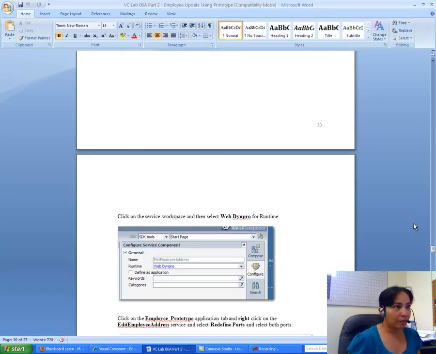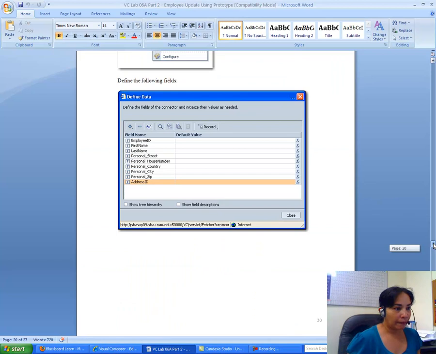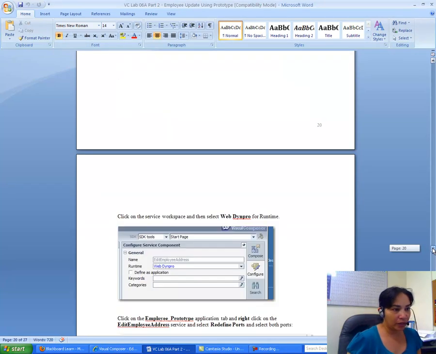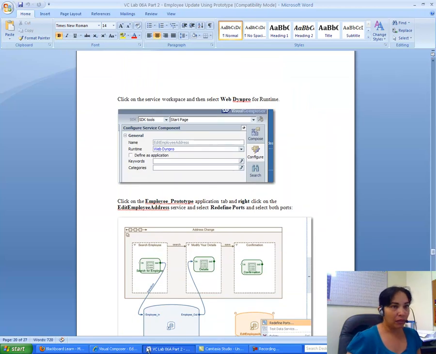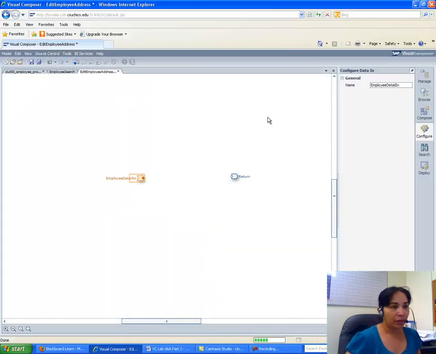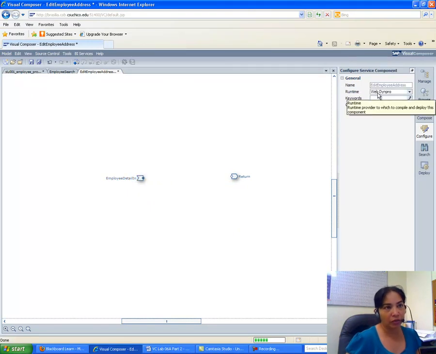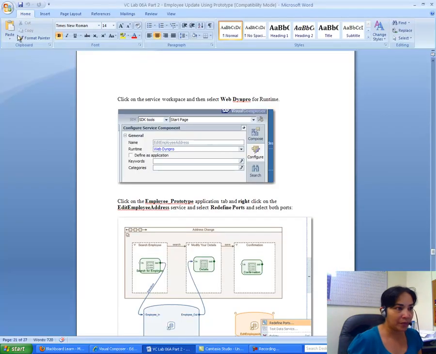Now click on the service workspace and select WebDyn Pro for runtime. There is no need, actually, this is our default, but I can just click on here. This is the workspace, click on here and see WebDyn Pro has already been selected.